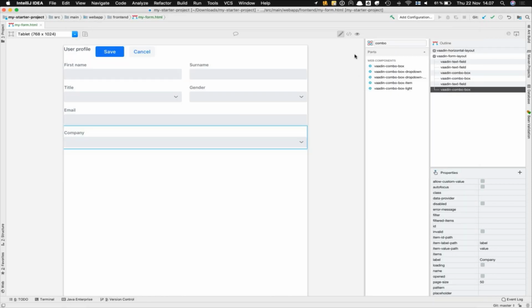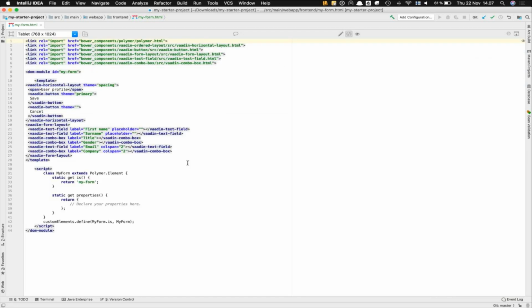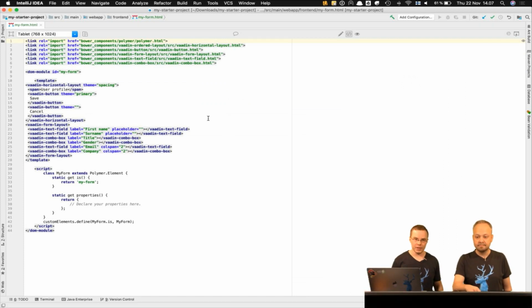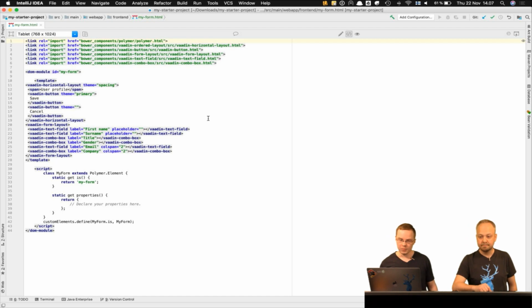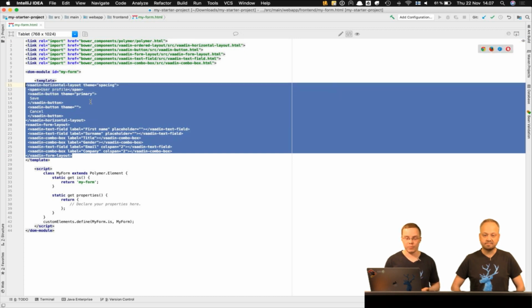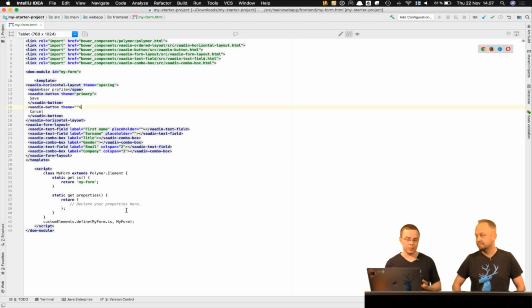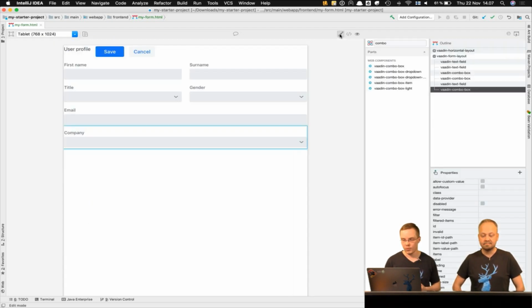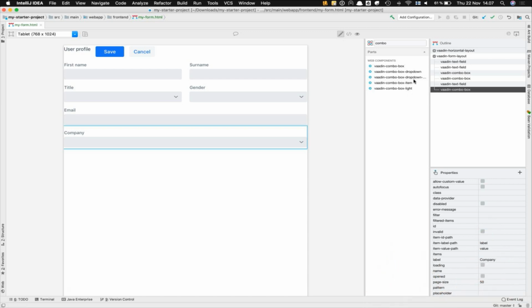So I can quickly show how the source looks like. So we're editing a visual representation here that's rendered in Designer, but what it actually is just pretty standard HTML. So technically it's a Polymer 2 template, but I think the important part to understand here is that it's very standard HTML web components, some JavaScript if you want to write that, and you can also add CSS here manually if you want to. But let's get back to the form.